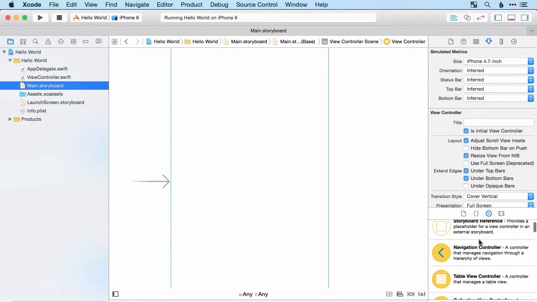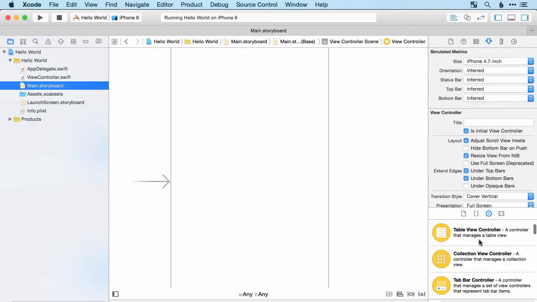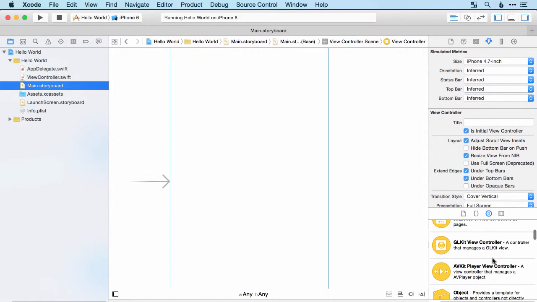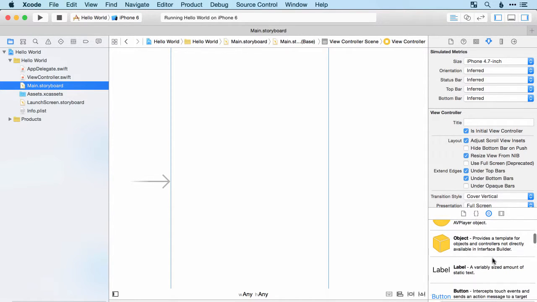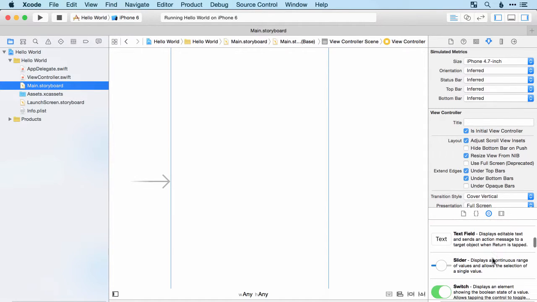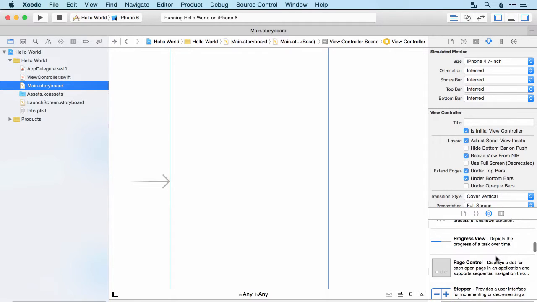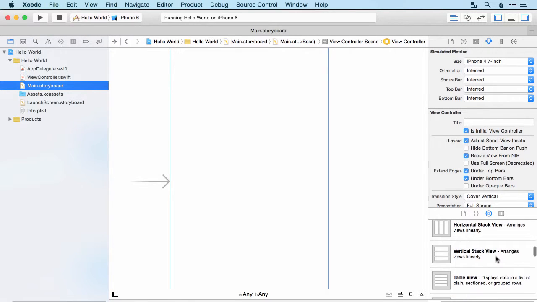So if we just scroll through things here, we've got things like table view controllers, tab bar controllers. We saw that a couple of videos ago. That allows you to have a tab bar at the bottom of your app with various different icons. And if you want to have a look through in your own time, there's a load of stuff there. Probably some interface elements that you're reasonably familiar with there if you've got an iPhone or an iPad.